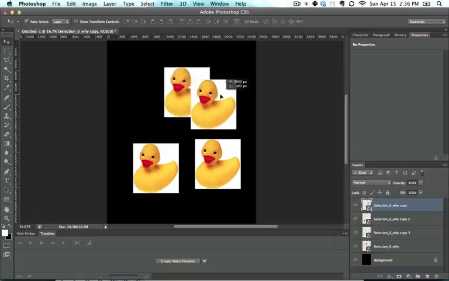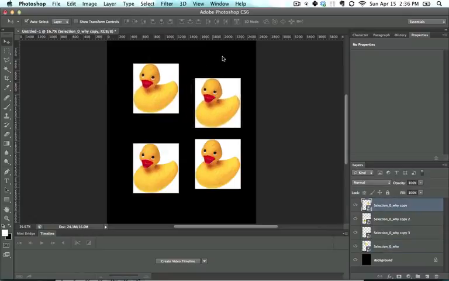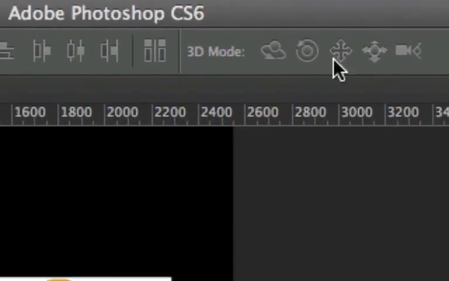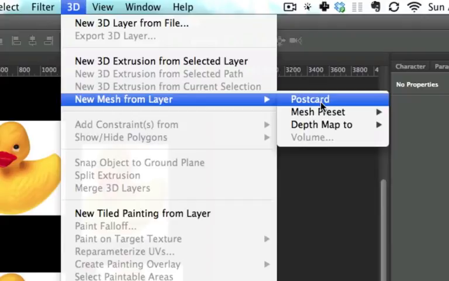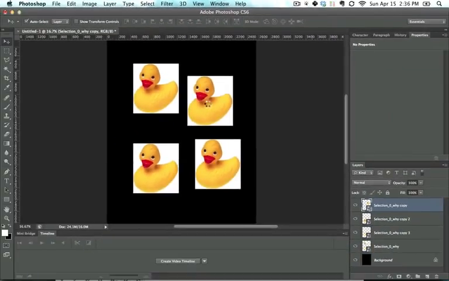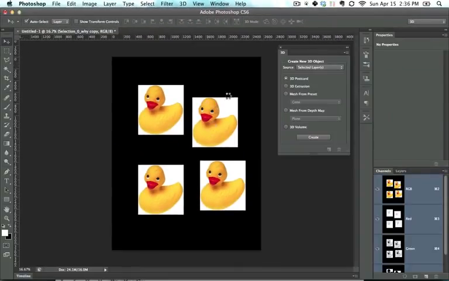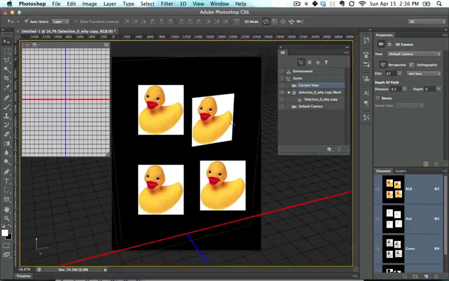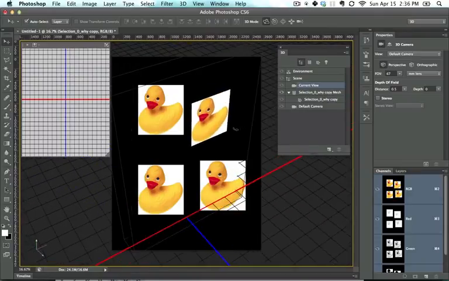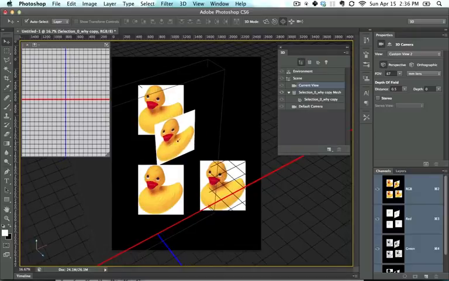The one last thing that you can do with the Move tool, you'll notice in the dialogues over here, is that in CS6 also 3D modes are put in here. So if I go over to 3D, say New Mesh from Layer, Postcard, and it turns it into a fancy little postcard. It automatically jumps to various 3D options, and now you notice that all the 3D modes are up here, so I can do things such as rotate it around. If I were to move to this, I could move it around in 3D space.